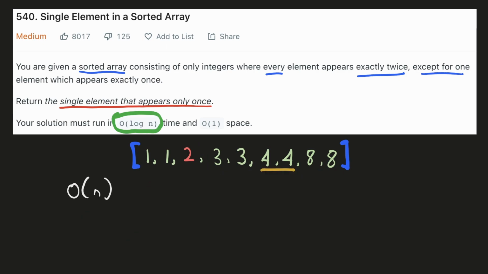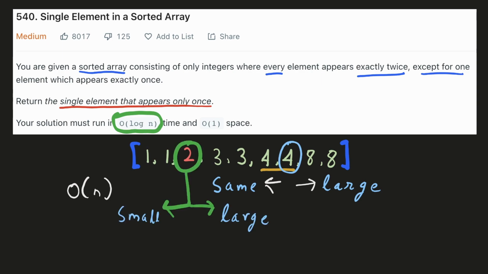Let's try to identify some more patterns for each element in the pair. If we just consider the left element in the pair, the number to the left of it will be smaller than it and the number to the right of it will be the same. And now when we consider the right element in the pair, the number to the left of it will be the same and the number to the right of it will be larger than it. But when we look at the element which occurs only once, the number to the left of it will be smaller than it and the number to the right of it will be larger than it. So we can scan all the elements in the array and whichever element satisfies this property will be our answer.